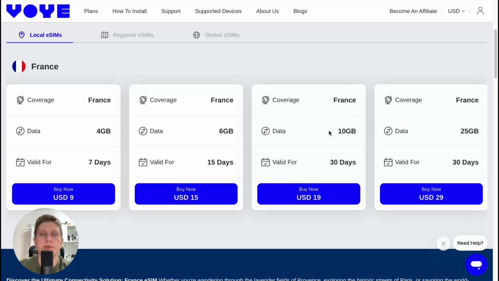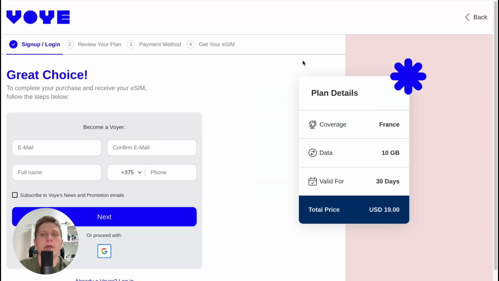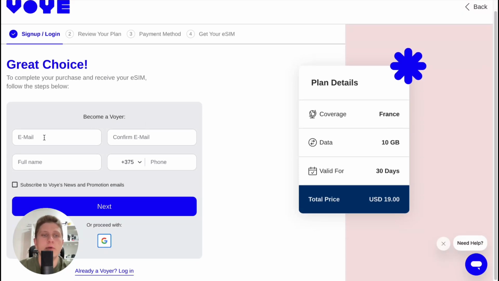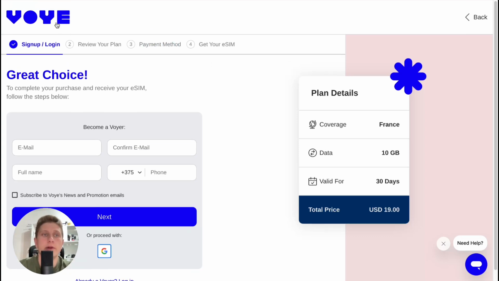Let's say I'd like to use 10 gigabytes for 30 days. Let's click on this button, and on the next tab we can now check out. We need to add our email, confirm it, add the full name and the phone number, or we can use Google itself. After that, we'll need to review our plan and then select the payment method. We can pay with our credit card or use some alternatives.